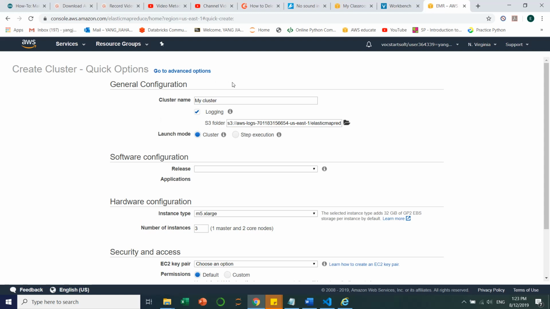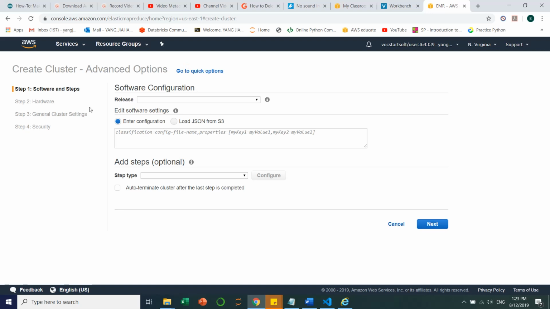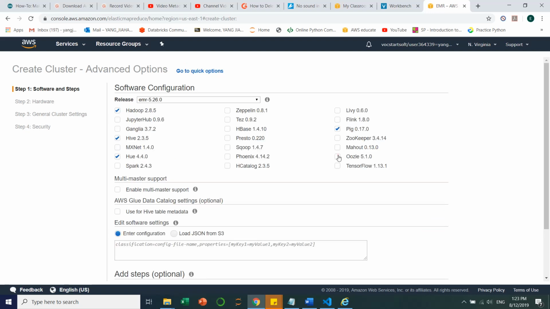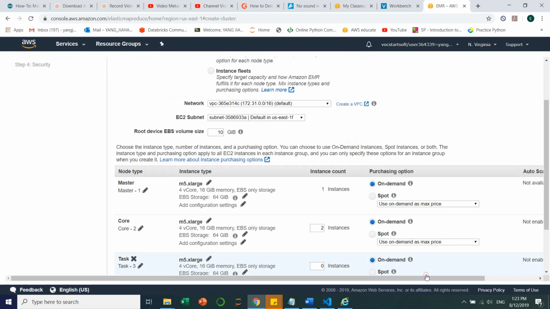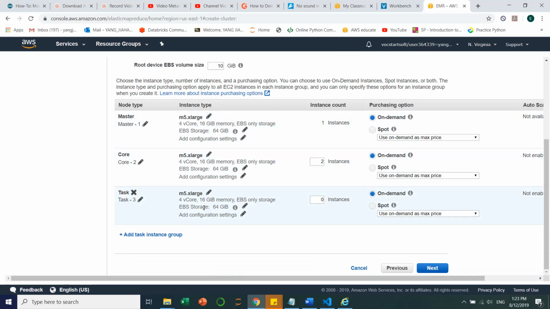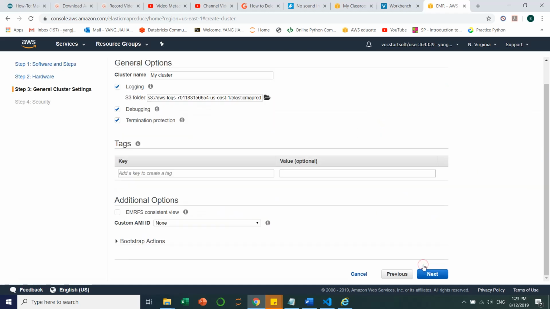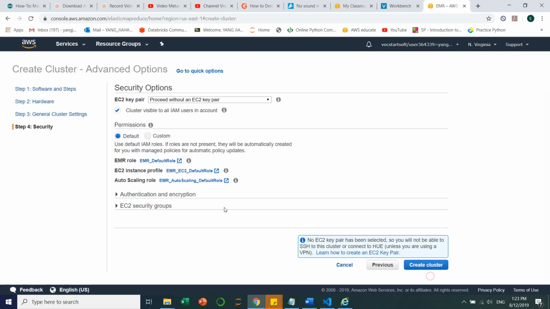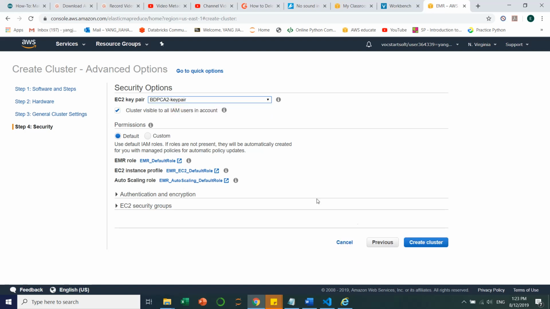For our tutorial, we will have to go to advanced options because we will need to include additional applications. We need to have Oozie and also HCatalog, and then everything else is fine. You can go next. You might want to change the instance type according to your computer's performance. And over here we'll proceed with our EC2 key pair that we created just now, and then create cluster. But I will not create one because I've already created it.